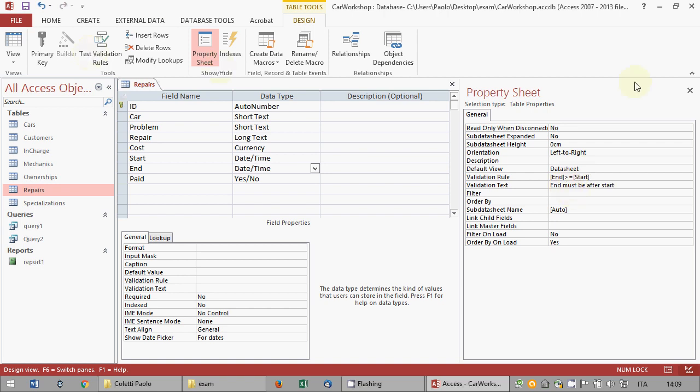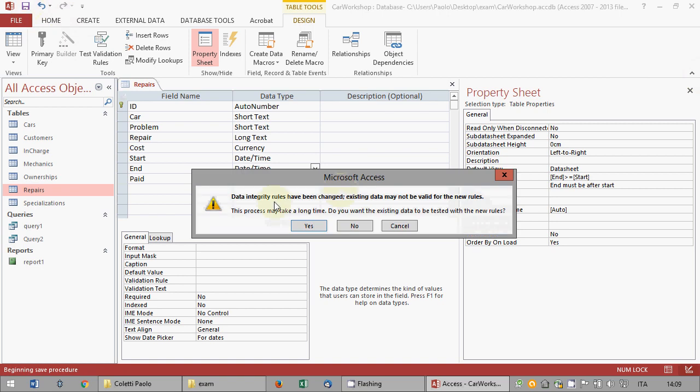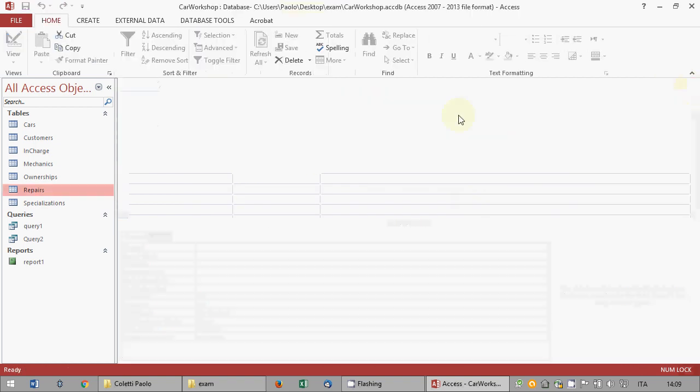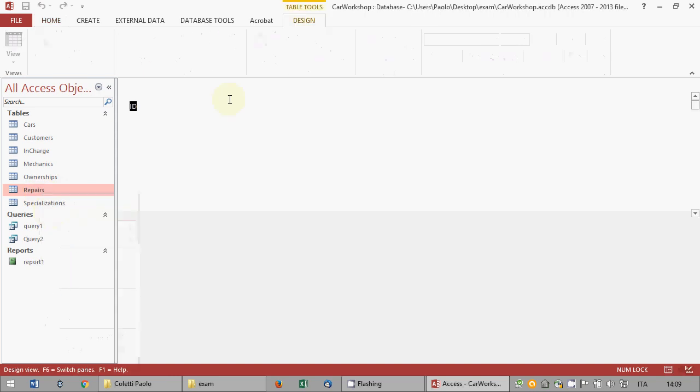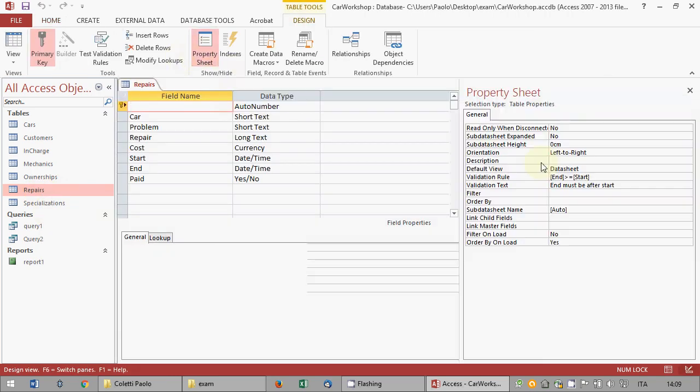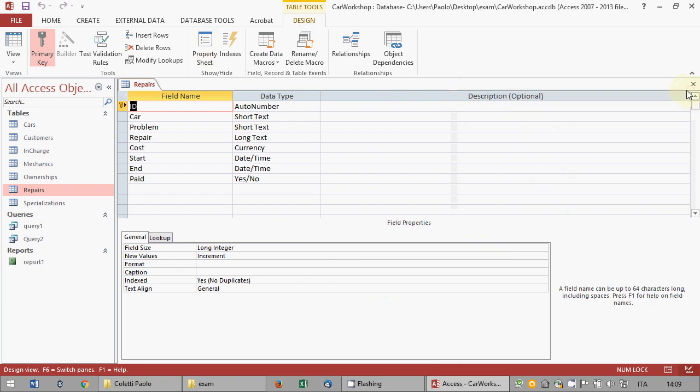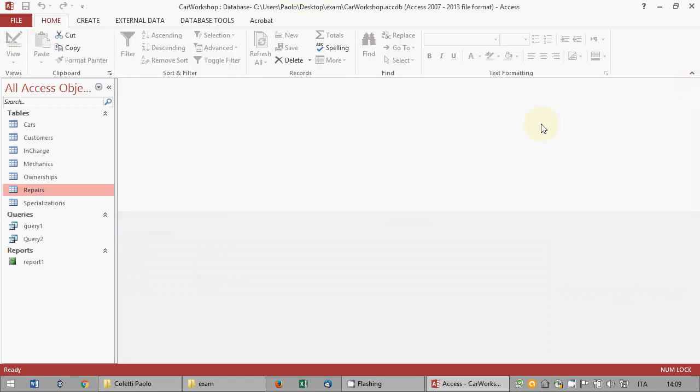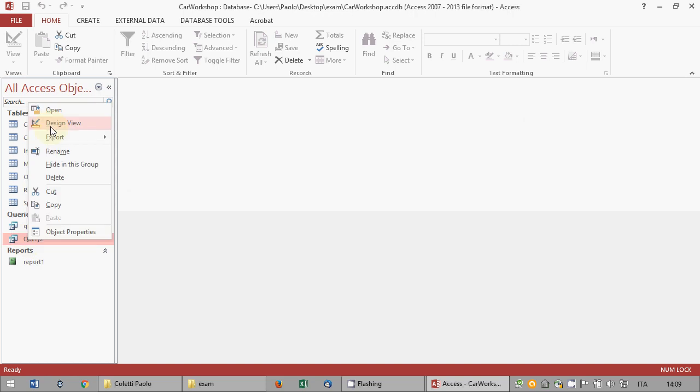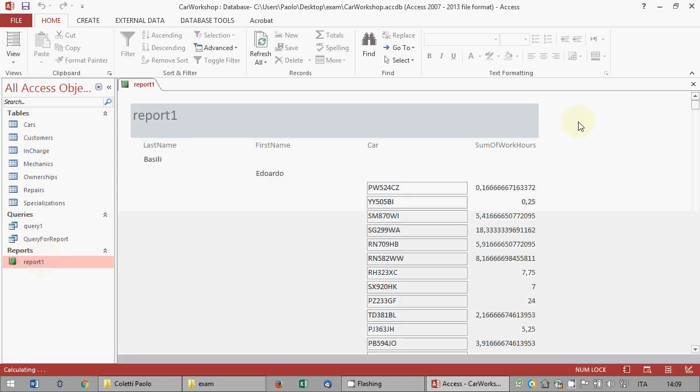Okay, I save, and now it asks me whether I want to test data integrity. There is a hint here not to do it. Okay, I close. Since I don't trust access, I want to recheck whether it's still there. Yes, the validation rule is still here. Okay, create query 2. Ah, damn, so I can't call this query 2. I have to rename it to query for report. And let's see whether the report still works. Yes, it still works.